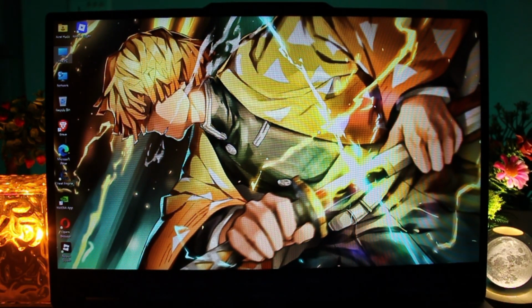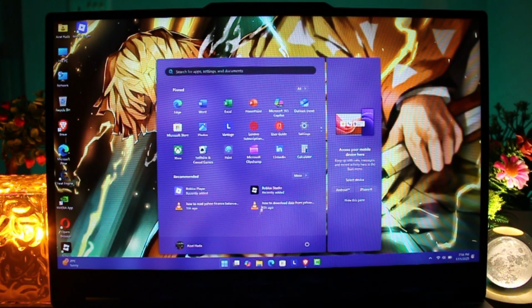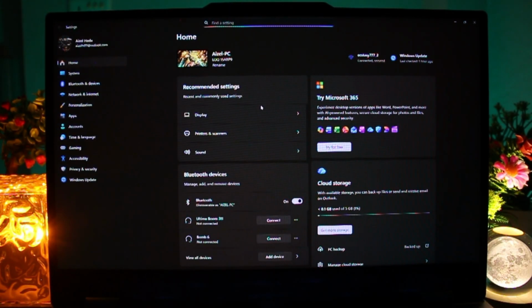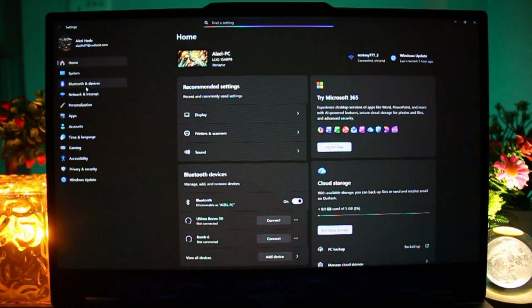In order to disable the touchpad on a laptop, first what you can do is use Windows settings. To do it, simply click on the start button, and then type in settings. Once you're inside the settings, select Bluetooth and devices from the left-hand side of the screen.